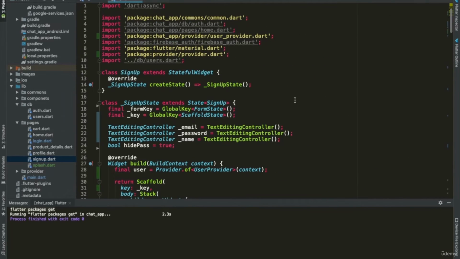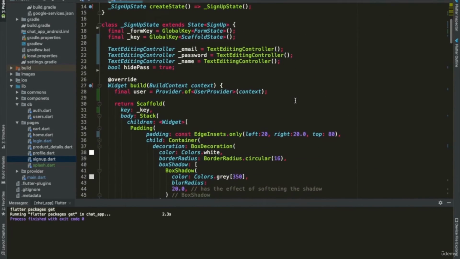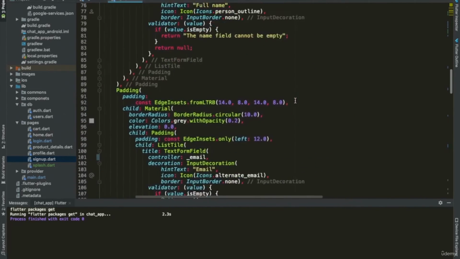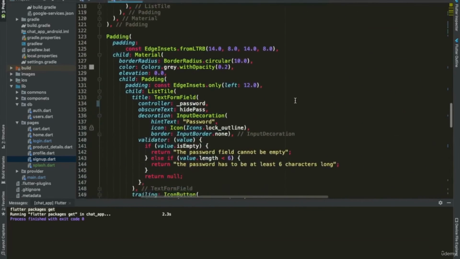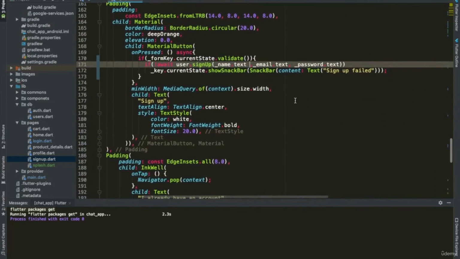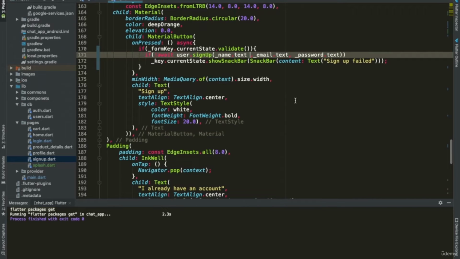Now we're making use of a provider, and we are completely separating the business logic of the app from the UI, because the UI here doesn't worry about anything, doesn't manage any state, doesn't do anything. Okay.